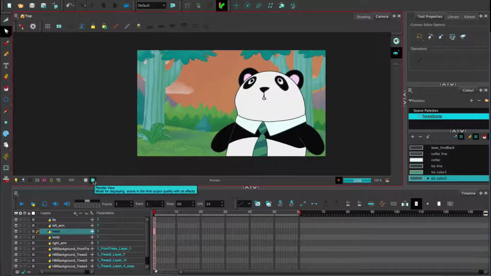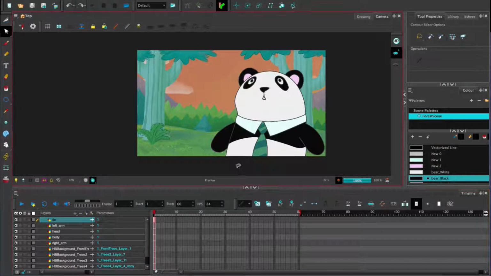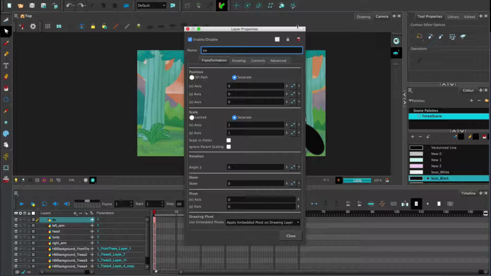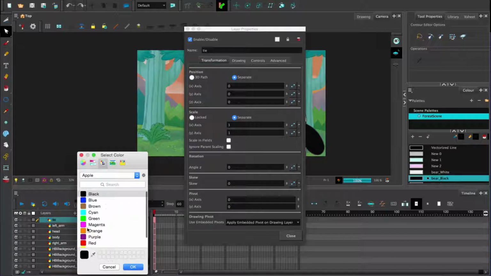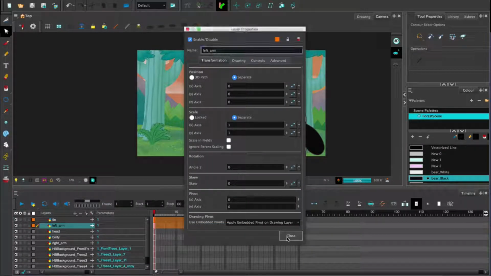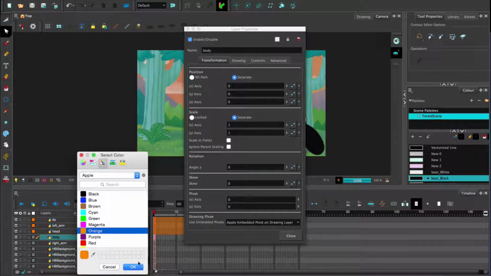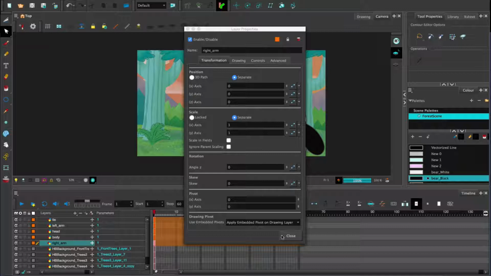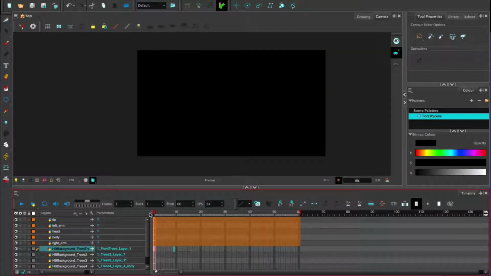And there we have it. Our character is set up on different layers. To keep it clear which layers are the character, we can change the layer color by double-clicking on the layer and bringing up the Properties window. This little square up here is where you can set a color for the layer. There, that looks much clearer.